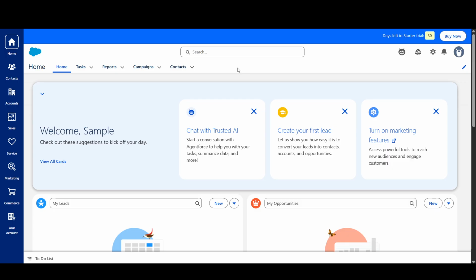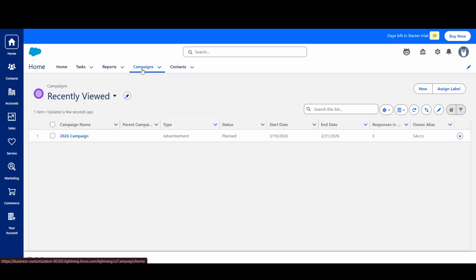Start on the Salesforce homepage. From the navigation bar, open Campaigns. This takes you to your campaign list view. If the campaign you need already exists, great. Open it from the list. If not, use the New button to create one, then return to the list and open it.